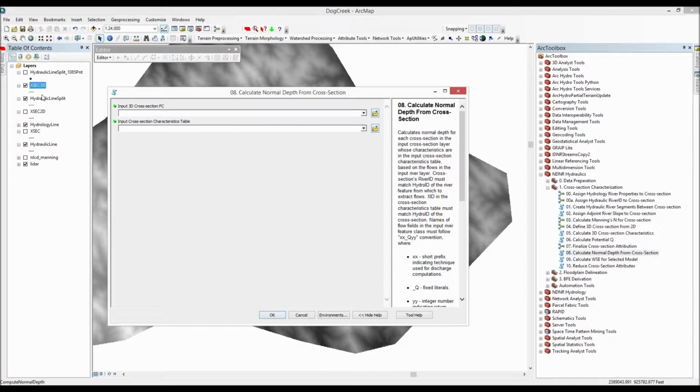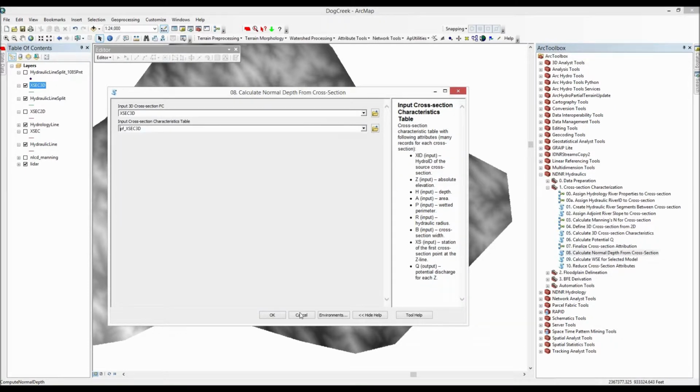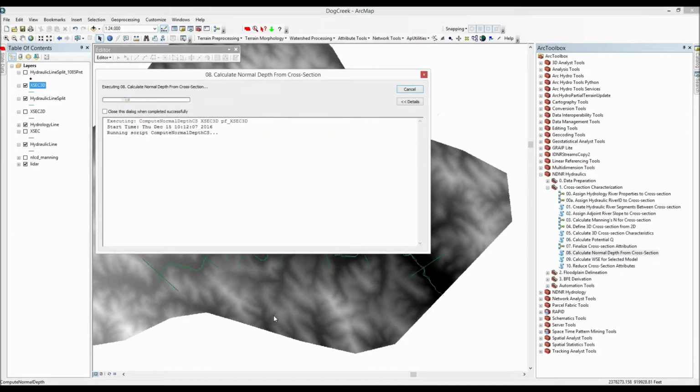We can move on to the next one, which is step 8. And this is finally using those iterations from that PF table to calculate the flood depths and elevations for each regression and frequency. So we'll input our same inputs that we have been, and we'll go ahead and hit OK.